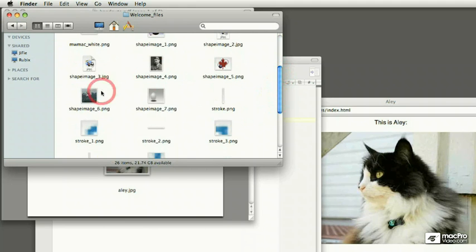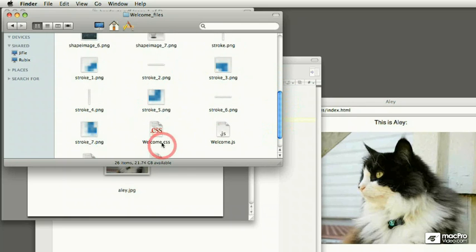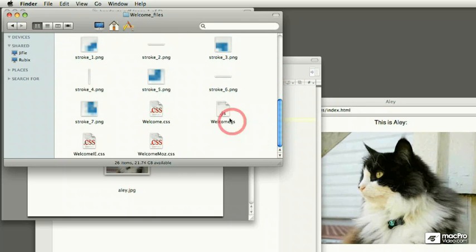Some of them are images. Actually, most of them are images. Some of them are cascading style sheets. Some of them are JavaScript.